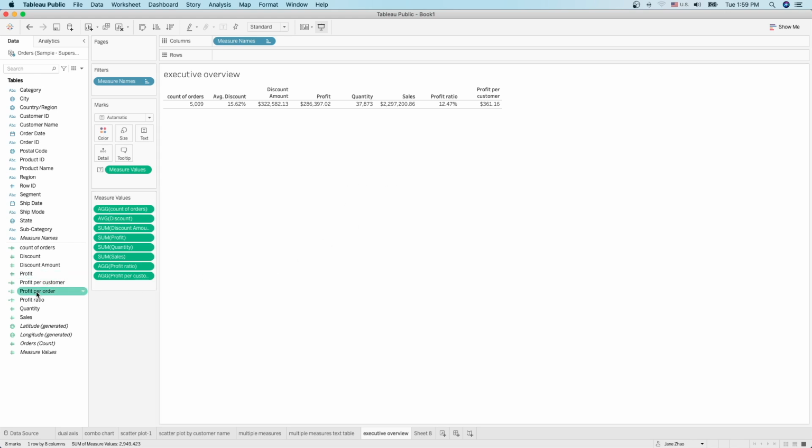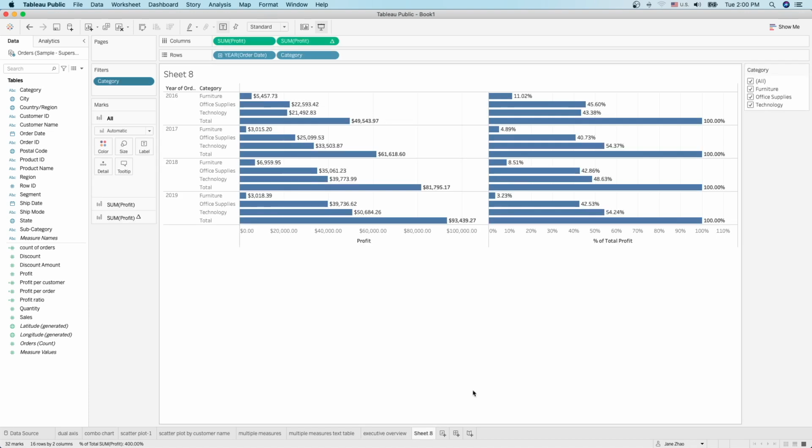So if I add profit per order back in, we see profit per customer is not affected. Regular calculation is done in the data source. It will not be affected by data in the view. In contrast, table calculation is done based on the data in the view. So if data is added or removed, the calculation results will change. We can rename this sheet as table calculation.